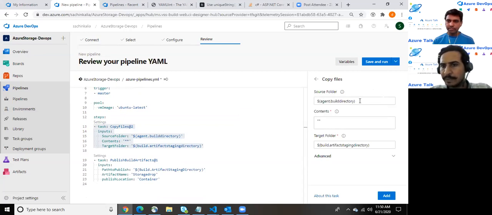So for my purpose, I am utilizing the agent.build directory, and I'm picking the entire content. The file path to include as part of the copy supports multiple lines. You can set it as per your need, but I'm copying the entire stuff which exists in the build directory. The target folder is where I'm copying it for my own purpose. Okay, there are a few more options available.